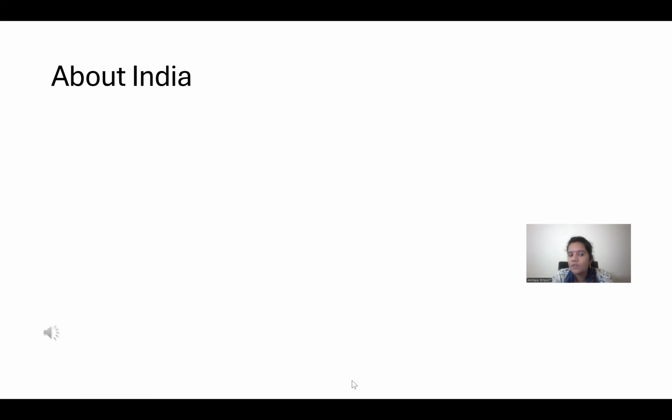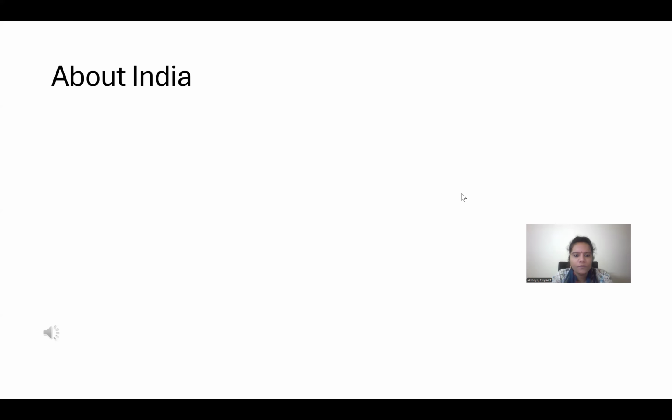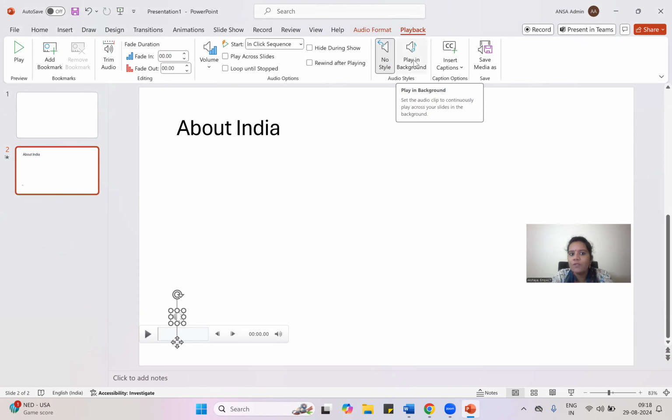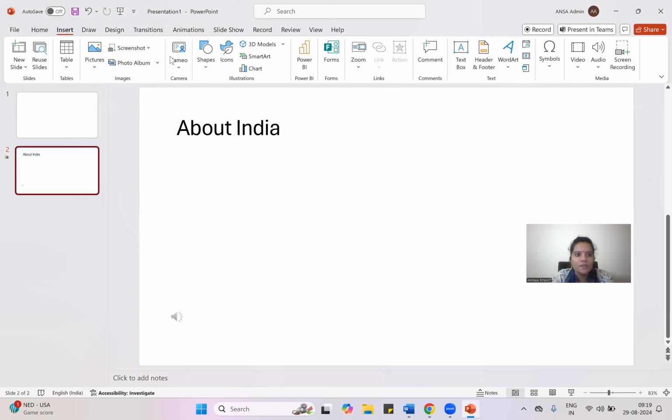So suppose you want the audio to play automatically the moment you come to the slide. Click on this. Let's come to Playback. Click on this second option, Play in Background. Now if you want to play in all the slides, then you have this tick mark, Play across slides.